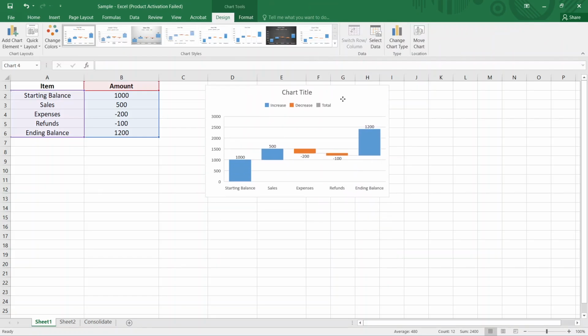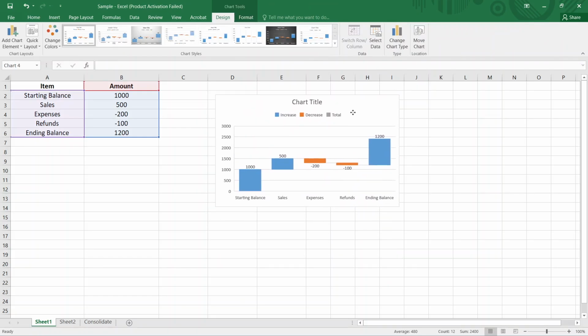At this stage, the chart may already look close to what you need, but there is one important adjustment you should make so the chart displays correctly. Next, set your totals. This step is very important because Excel may automatically treat every value in the chart as either an increase or a decrease. If that happens, your starting balance and ending balance will not appear as fixed columns, which can make the chart misleading. To fix that, double-click the starting balance column in the chart.